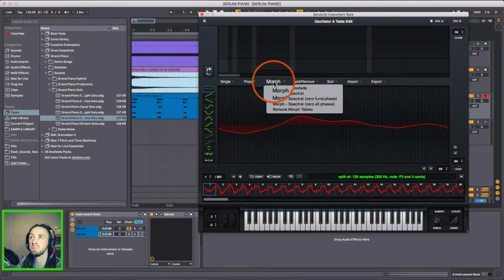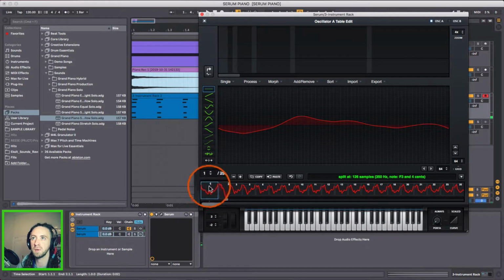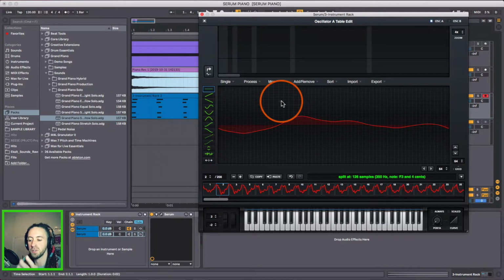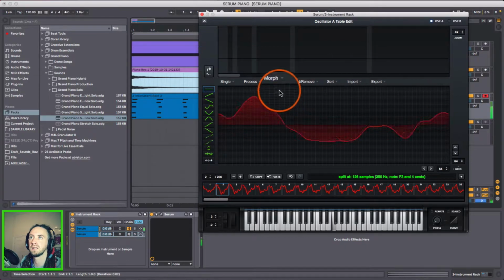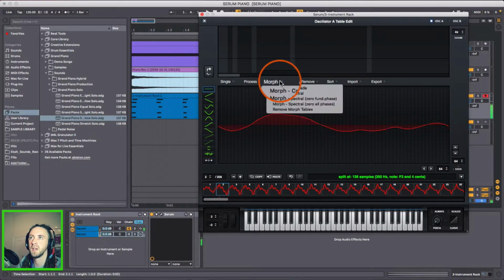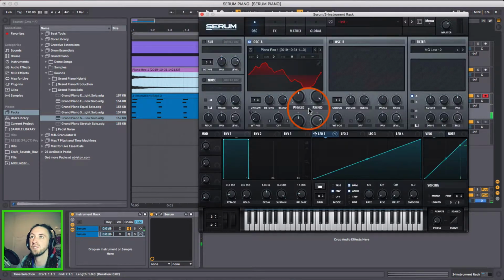And the last thing that we have to do is morph, and then you can choose between crossfade or spectral, and it depends on the sound which one works best, but let's try each one. So crossfade. What this is doing is crossfading between each sample, so it's a very clean transition. We've got spectral, which does it over a frequency spectrum rather than crossfading, so it tries to find the similar frequencies in each sample to fade between. And then we've also got different types as well. But I find for a piano, spectral works the best. And that's literally the basics of how you import a waveform into Serum.